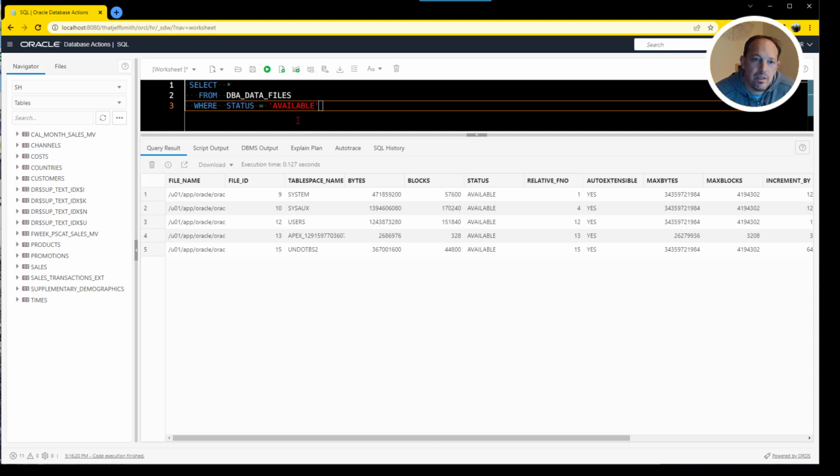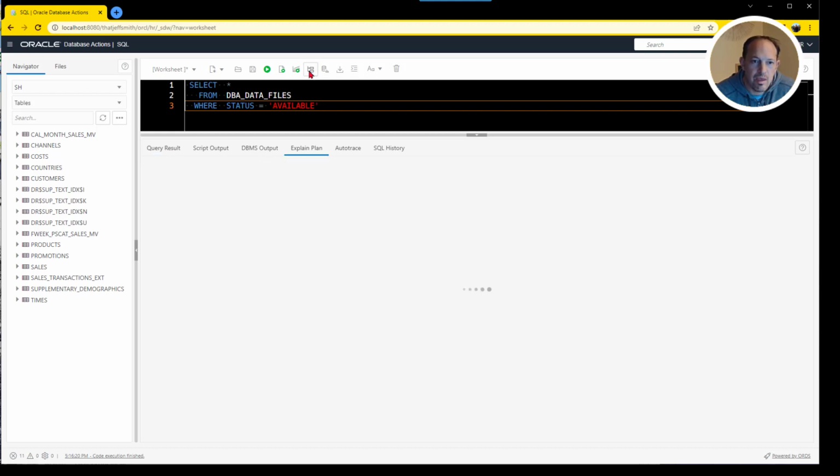So if we look at this button on the toolbar, it's the first one after the buttons with the green color. This will say, hey, let's go get an explain plan for this query. So when I click this, we'll compute that plan.